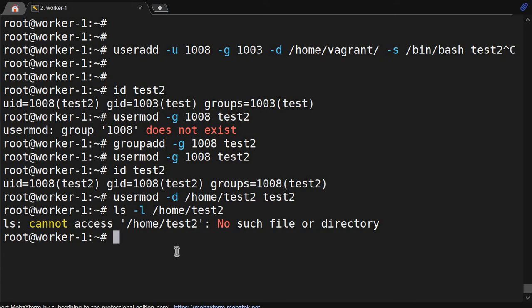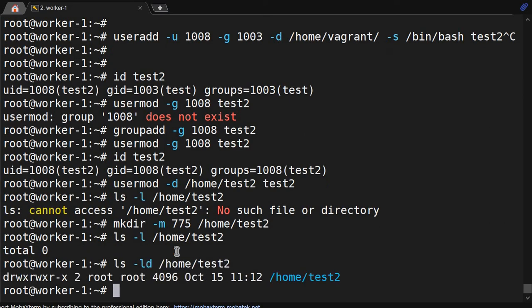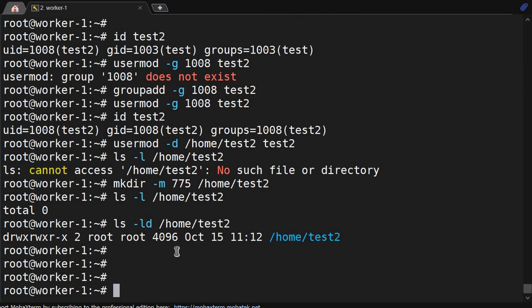If it is the useradd command, it will get created automatically, but here mkdir -m 775 -p /home/test2. Okay, this directory also got created. Yes, if we do ls -ld, you'll be able to see it. Now if I want to delete a user, the userdel command is there and the username is test2.